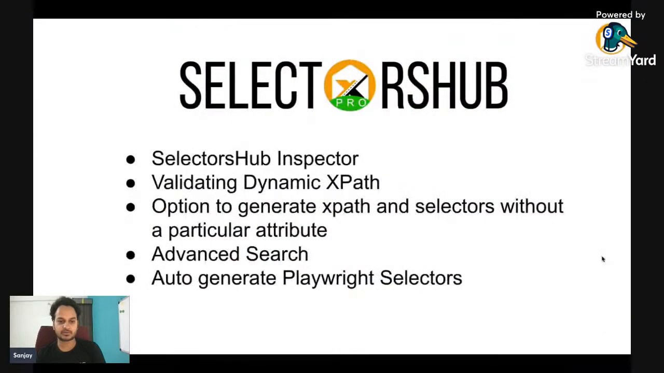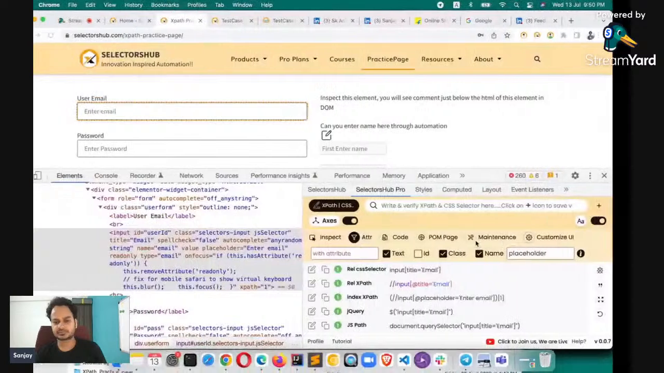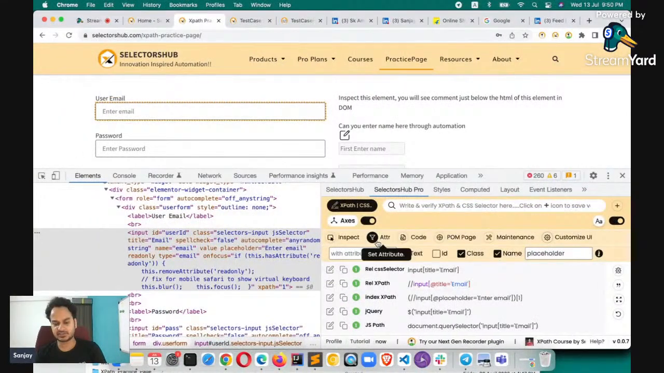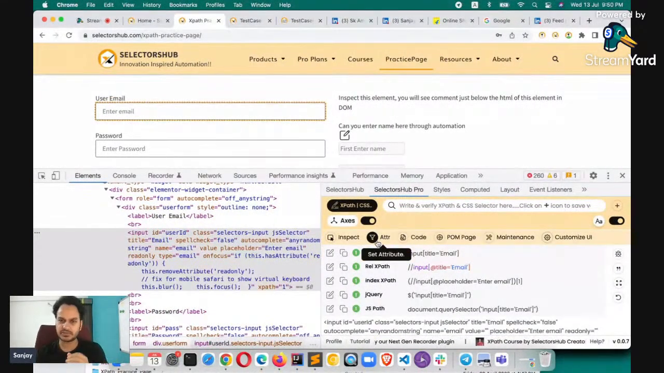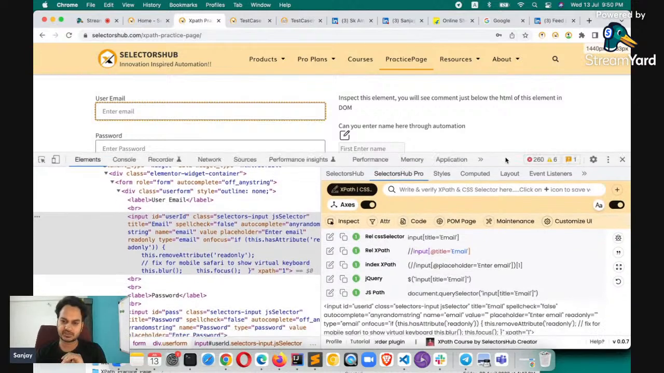I have created a separate tutorial for each and every feature. Then there is an advanced search as well in the pro version. This is a really great feature, and if you are playing around a lot with selectors, you will love it.